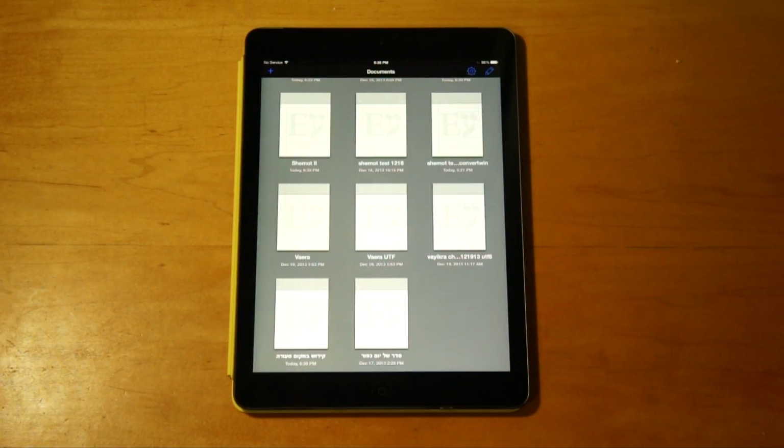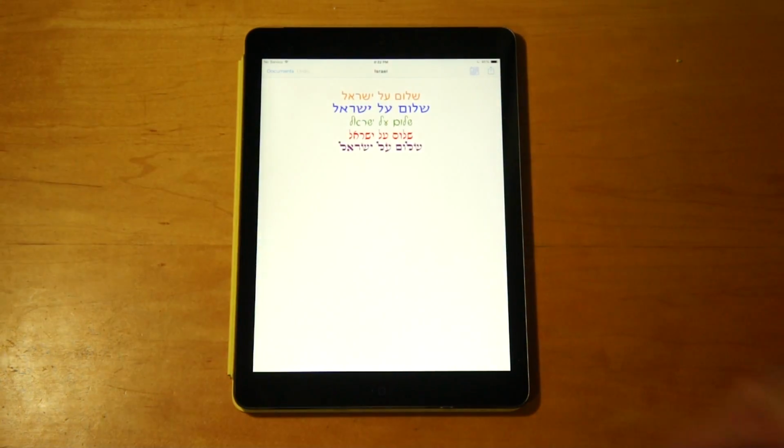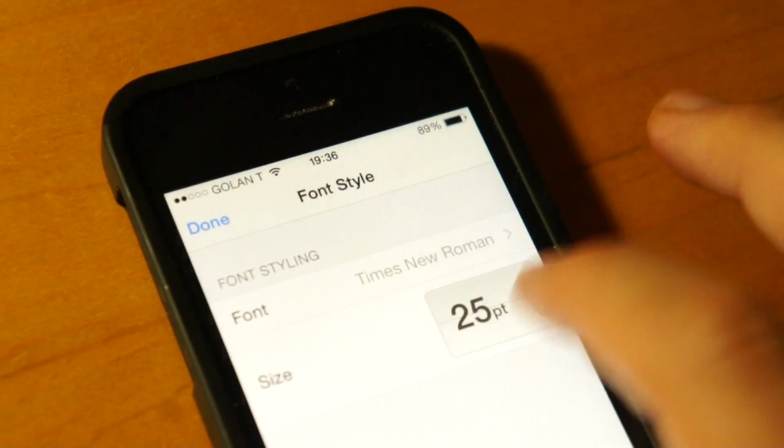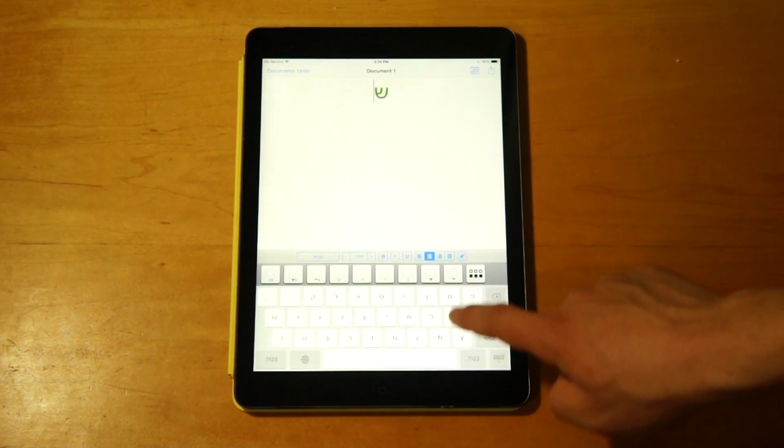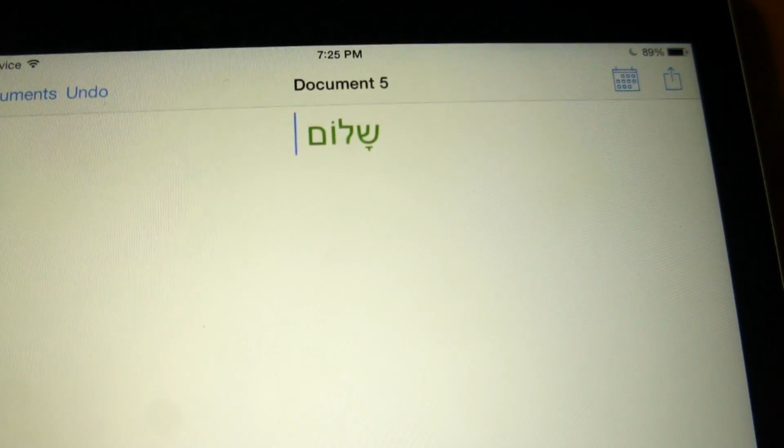Introducing Davka Hebrew Writer, the essential Hebrew-English word processing app for your iPad or iPhone. Hebrew Writer allows you to type in Hebrew and English with different fonts, formatting, and styles. You can even type Hebrew with Nikud, Hebrew vowels, using the convenient Nikud bar.